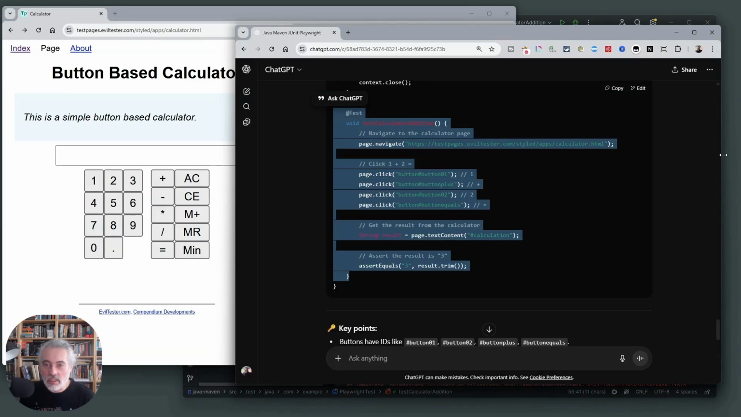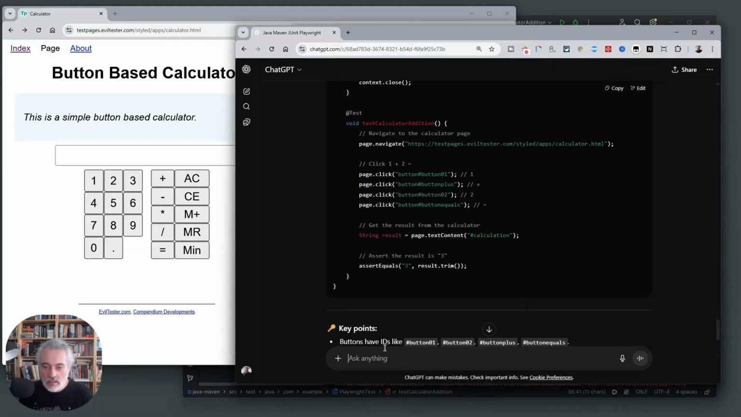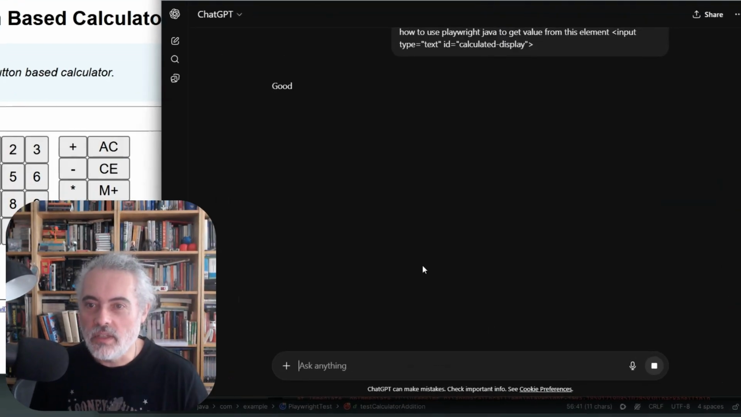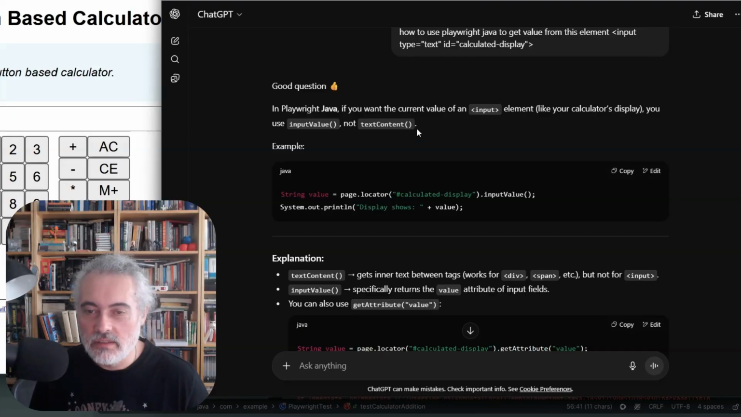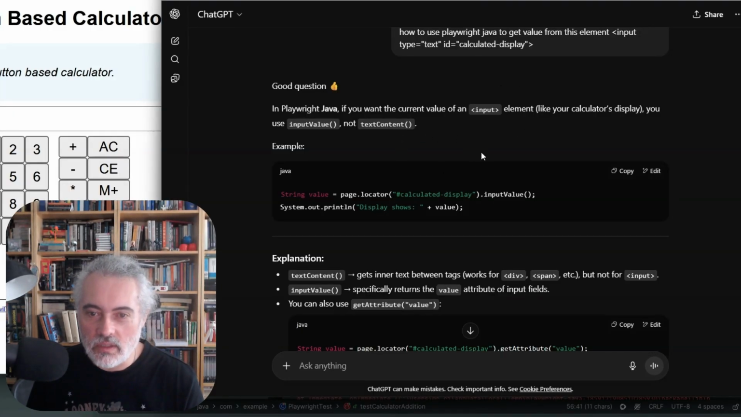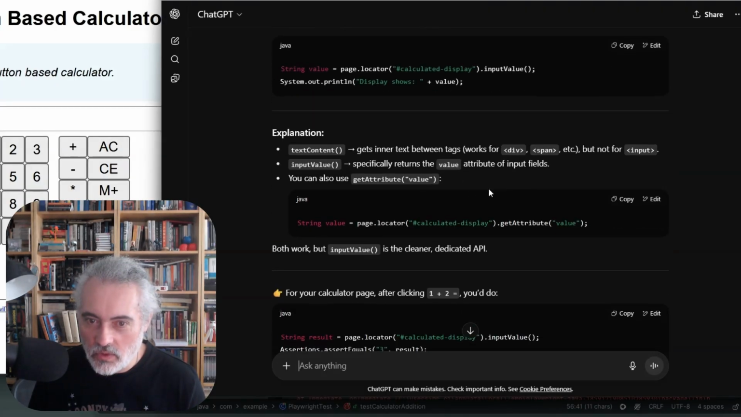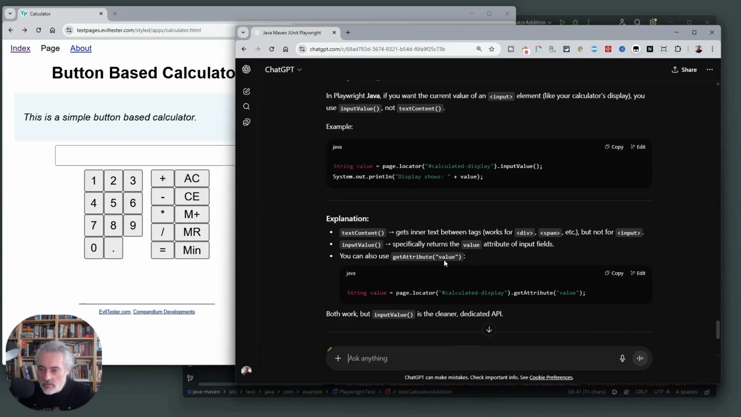Let's see whether I can go back to Chat GPT. I'll copy this element. So how do I use Playwright Java to get the value from this input element? And so this is saying what I need is the input value, not text content. Okay, so it must be following the context and knows I told it to get the text content before. Okay, so there's more information here. You can also use get attribute value. All right, so which one will we use? Let's try the input value first.